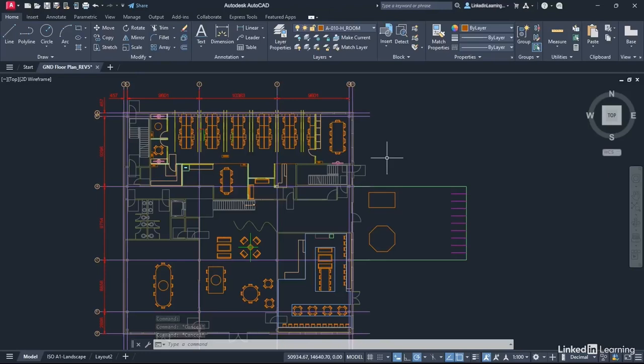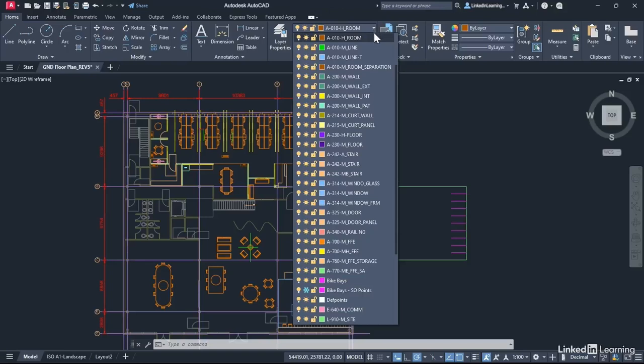Now something you can do with regard to layer properties is if you've got a group of objects all on the one layer and they're all set to by layer, that means that if you change the layer property, all of the objects will change. Now, you'll remember this rectangular table is on the A700M FFE layer. So if I go to the layer drop-down, and let's find our A700M FFE layer, there it is.